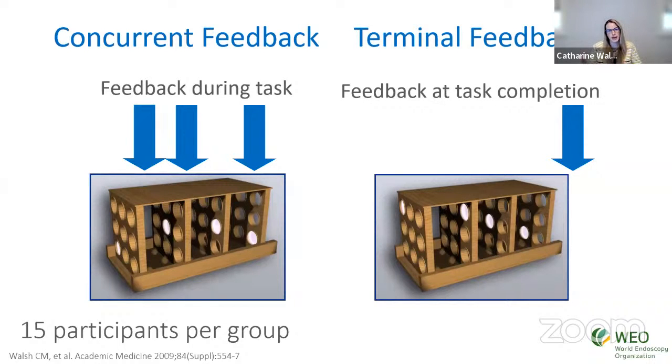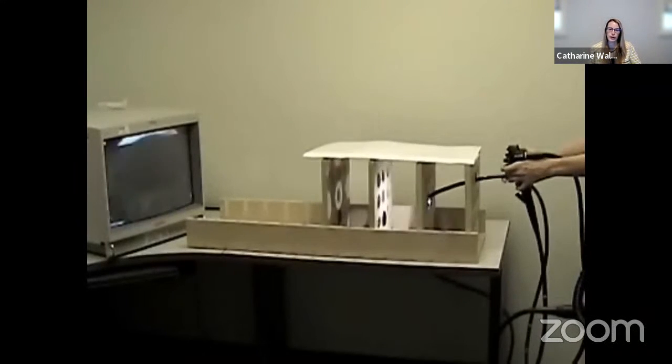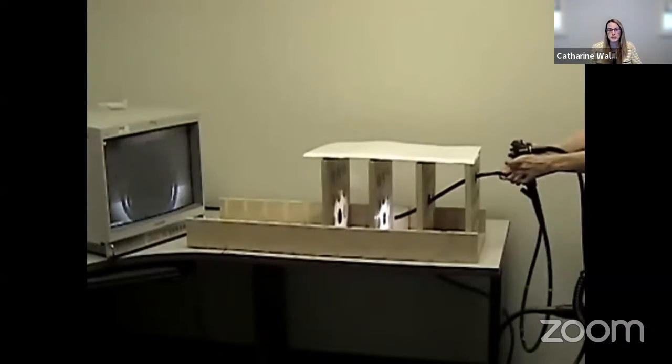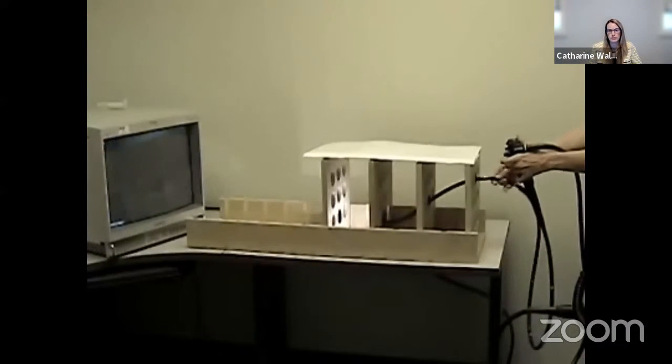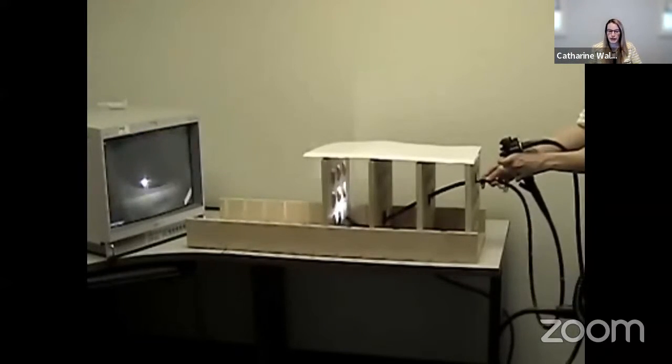They didn't receive any feedback as they were doing each trial, but at the end of each trial, they would receive feedback and then go on to the next trial. This just shows the simple simulator that they were working through. We videotaped their performances, and then we had them do a novel sequence 2 weeks later to see how they could apply their learning.